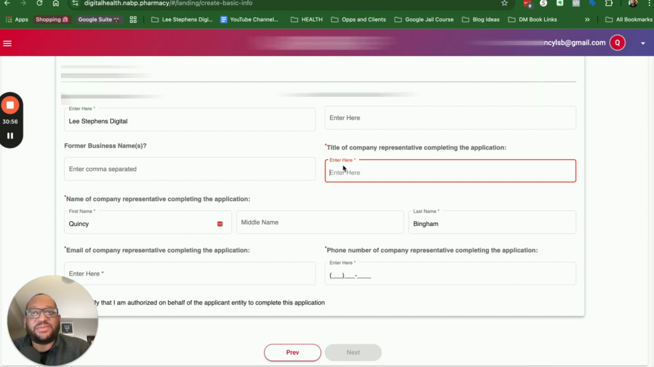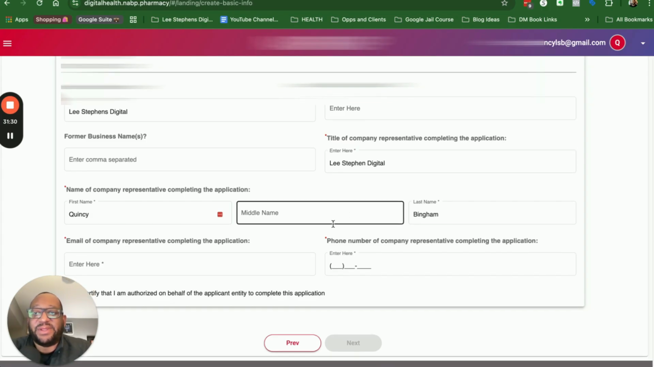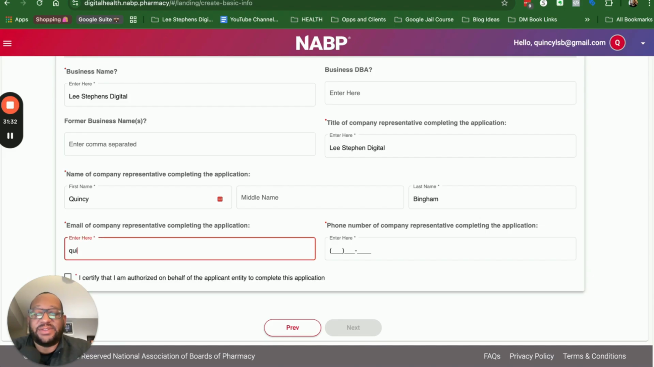Title of company representative completing the application. Now, the title of the company representative completing the application, if you're an agency, you want to put your agency name here. And that's a star right there. If you are the company, again, let's go back to our Merck example. If you're Merck, and you don't work for an agency, just put your company name there. Email company.